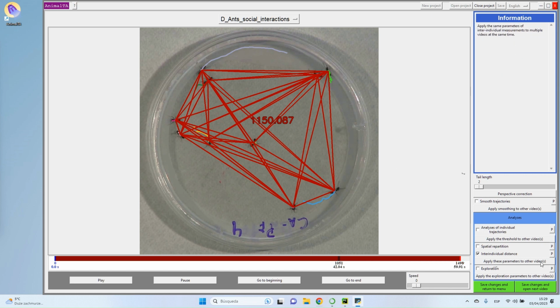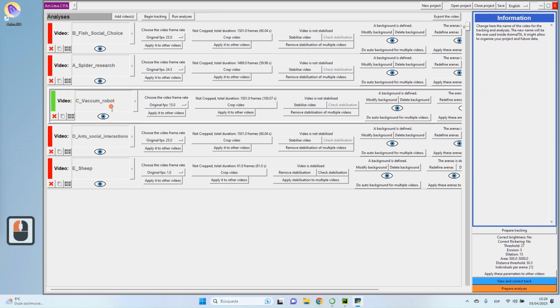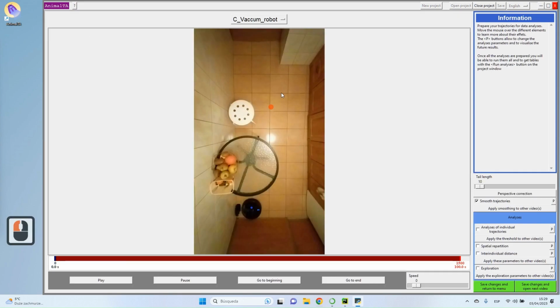Like before, you have this apply these parameters to other videos button, which will allow you to not have to repeat the same step for each of your video. You will just press this button here and then select all of your replicates so that they can be analyzed in the same way. And finally, the exploration. Let's go for another video. The vacuum robot is a quite good example of this analysis method.